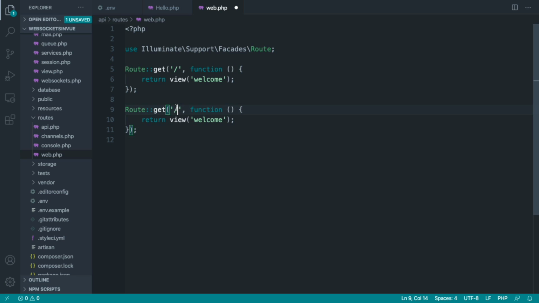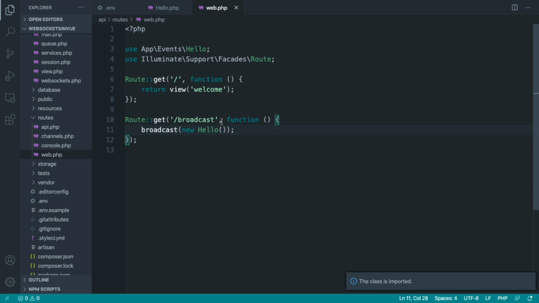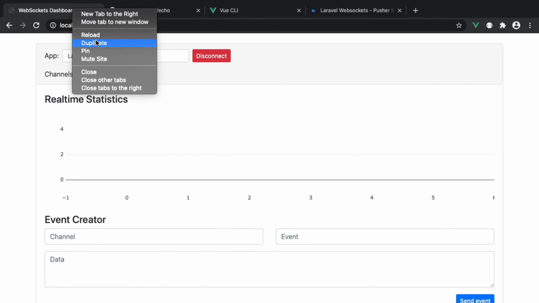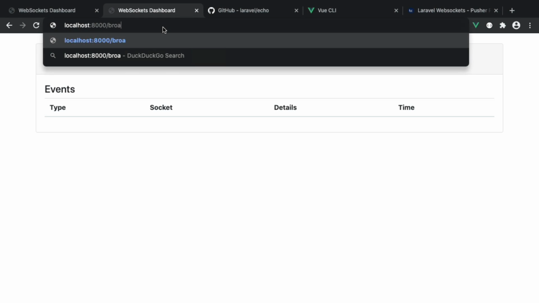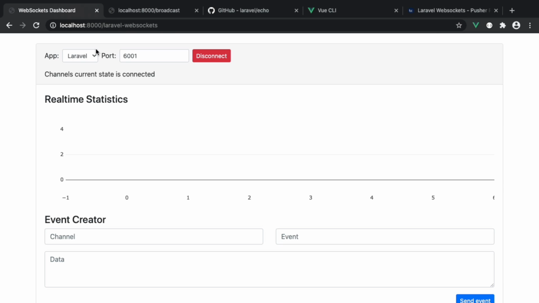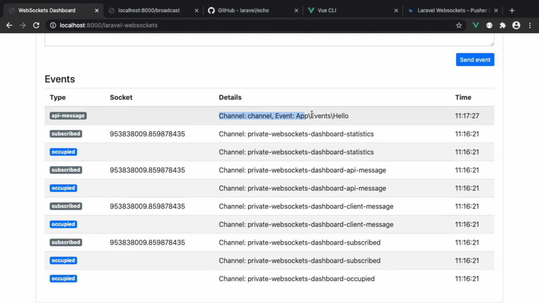So let's copy this down. Let's change that to broadcast. And let's use the broadcast helper to broadcast a new hello event. And of course, that would be any event within your application. So now we should be able to head over, duplicate this, call broadcast. And if we head over to our dashboard, we should see that event being broadcast.